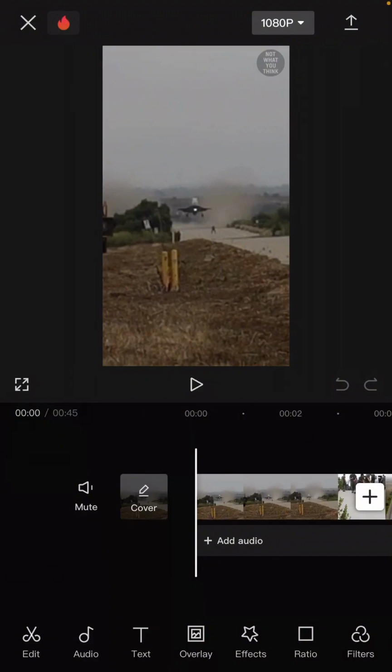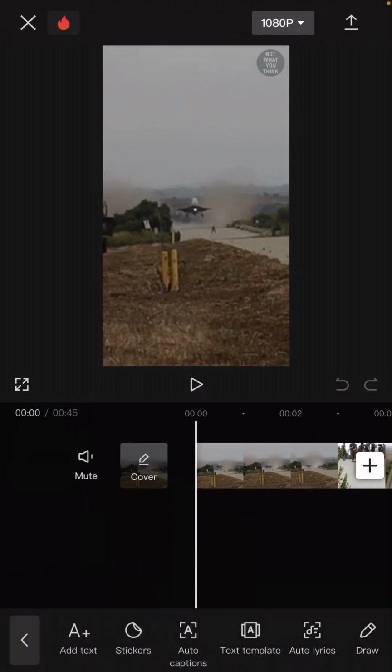Once your video has been imported, now the next thing you need to do is to come to text. Under text, you can see there's many options here. The one you need to click is auto caption. Just click on auto caption.